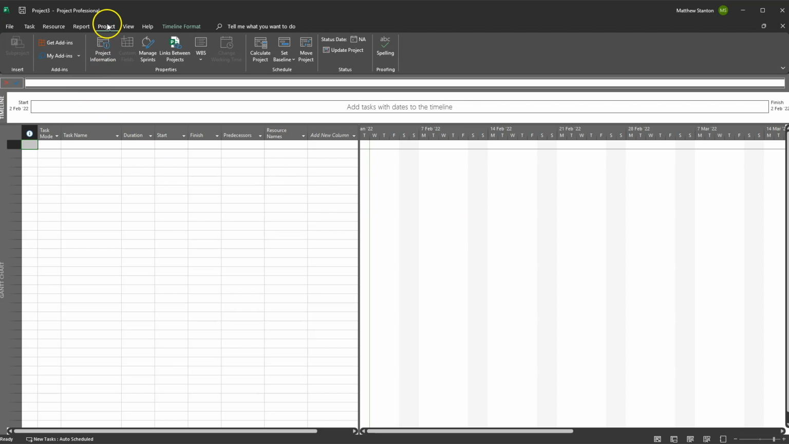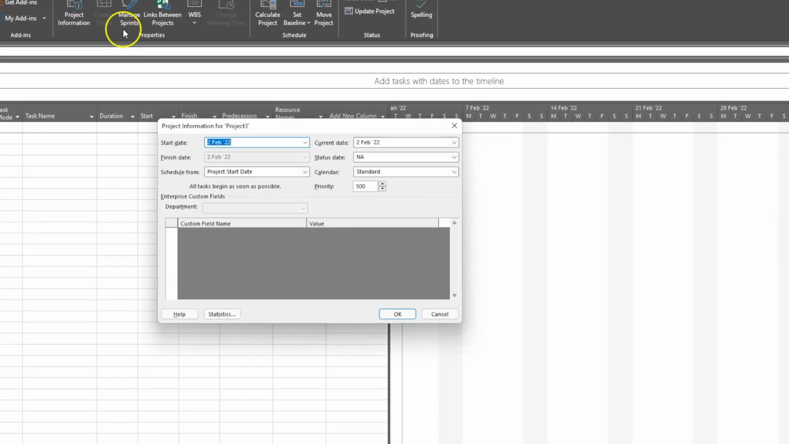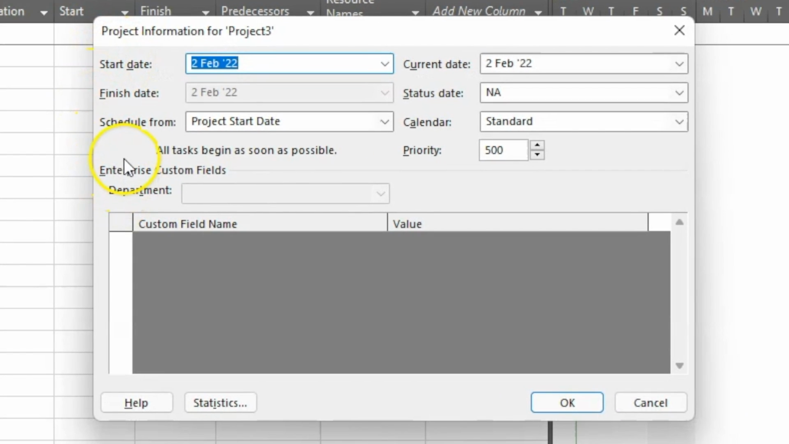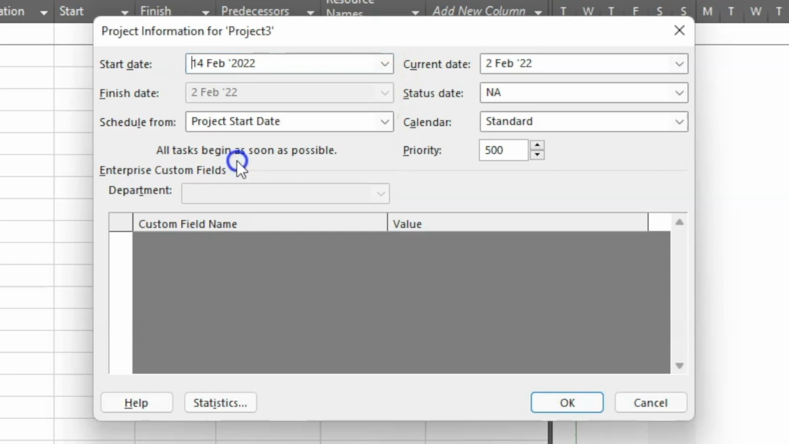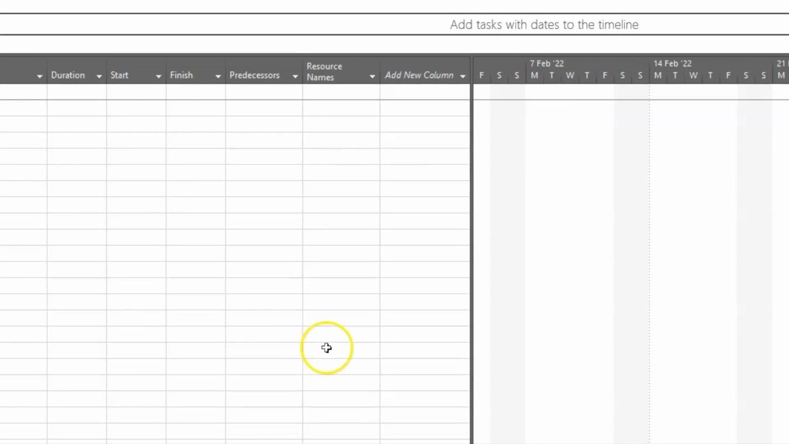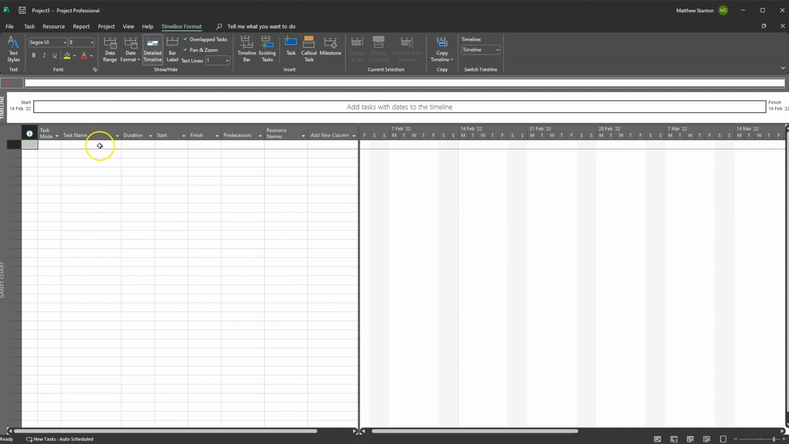Go up to the ribbon tab titled Project and click on the Project Information button. The Project Information dialog box will appear with several options, but for today's purpose all we want to do is set the project start date, which I will set here for a couple of weeks from today. Once this is done, I will click on the OK button to close this dialog box.